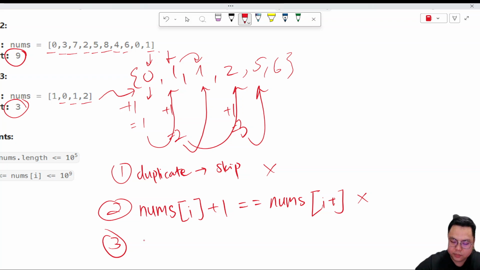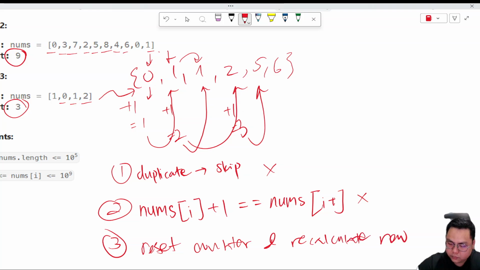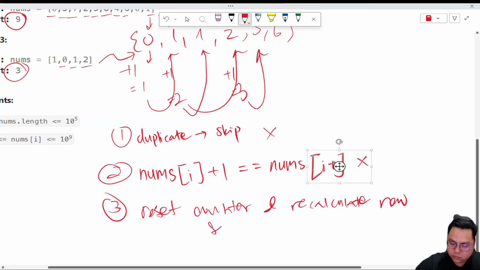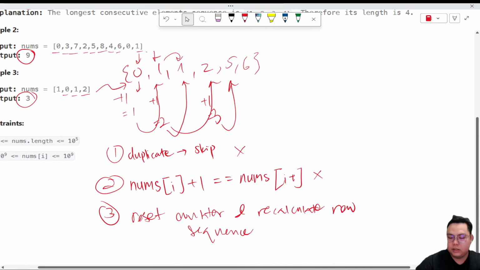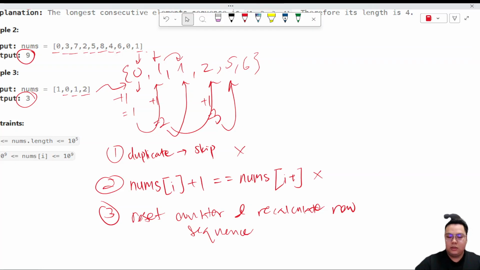Okay, so the next condition would be to reset the counter and recalculate the new sequence. Okay, yeah, I think that would be the main algorithm here.